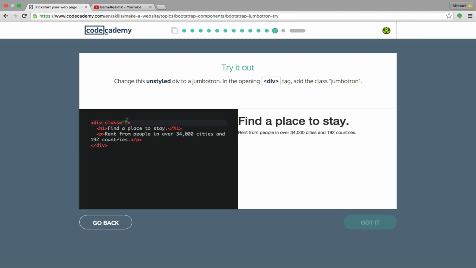Change this unstyled div to a Jumbotron. In the opening div tag, add the class Jumbotron.